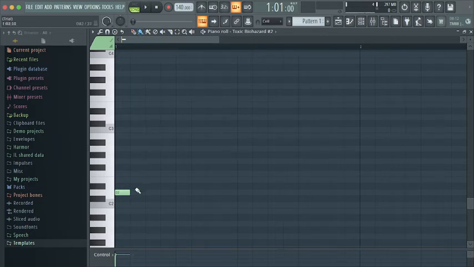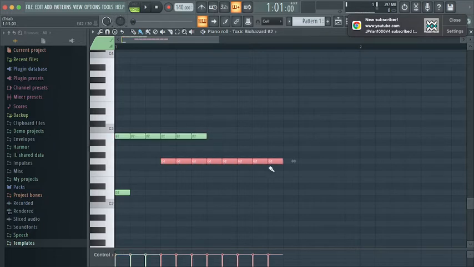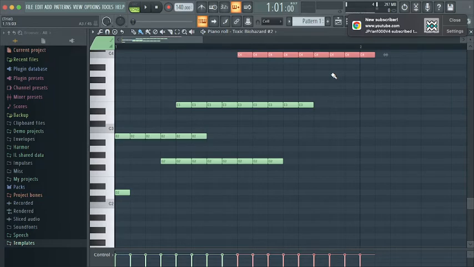This little button is the paintbrush. It'll just allow you to place a bunch of notes at the same time like this. Like that. So let's see how it sounds. It's going to sound really wrong.